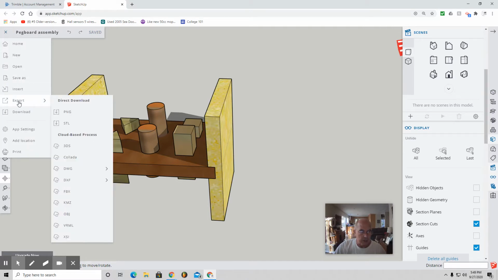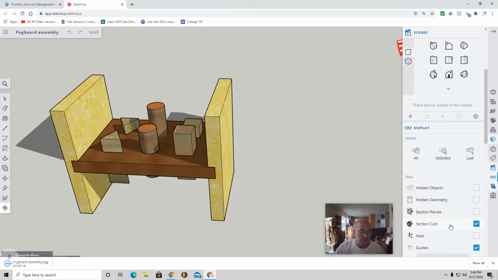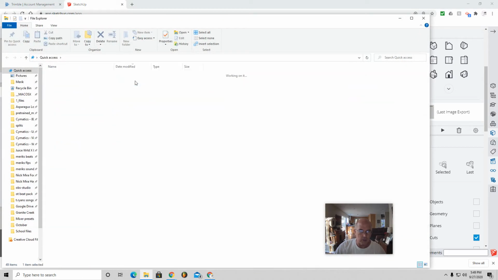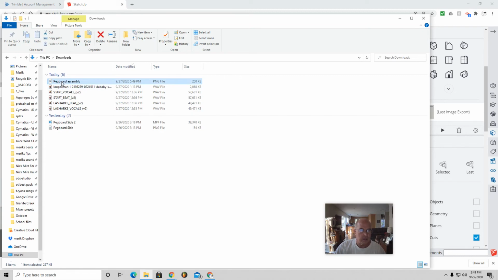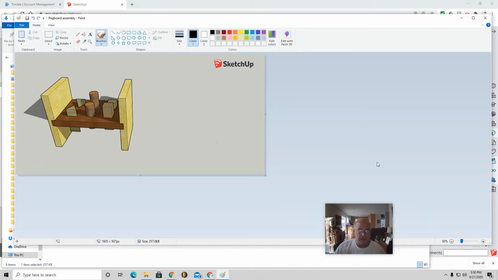Return to those three lines. Select export PNG. Don't forget to select the blue button that says export PNG in the bottom right. Down on the bottom left, you're going to see pegboard assembly.png show, and that means that that image file is in your downloads folder or your recent folder. Double click on your downloads folder to verify that it's there. And that's the image that you'll want to turn in for credit.